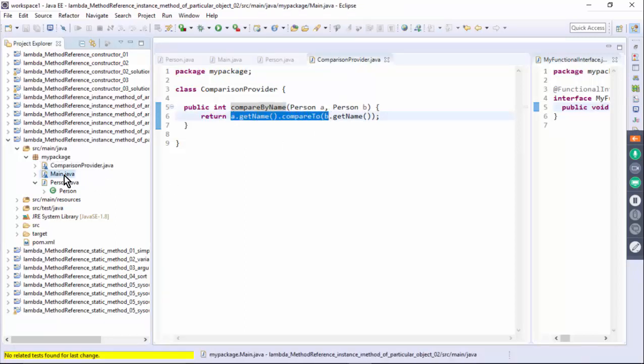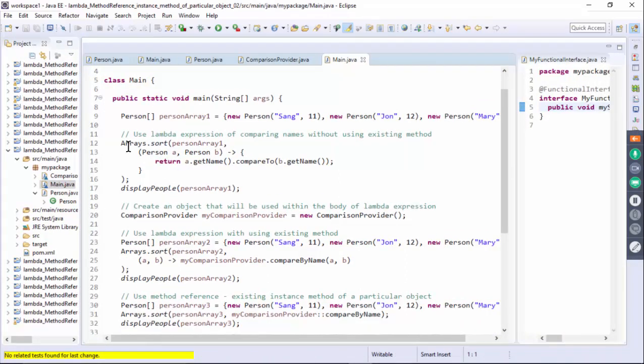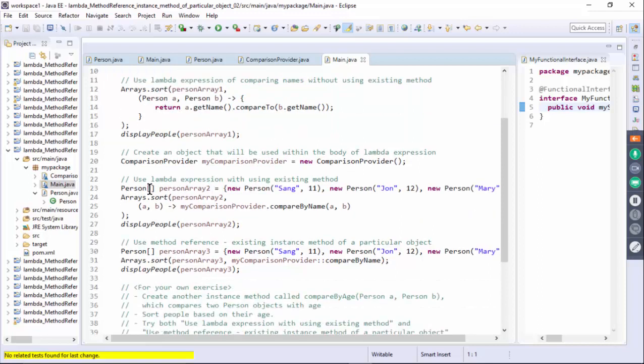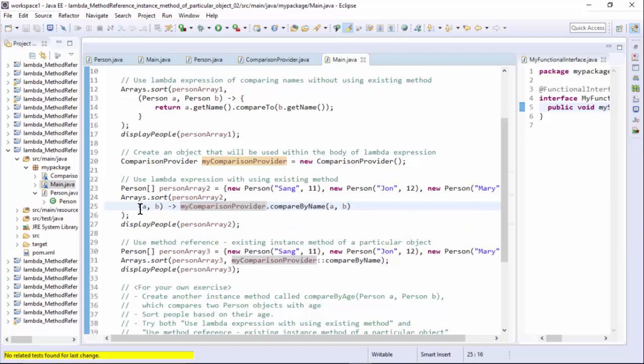Now in our main, we are again using a lambda expression for comparing. We create the comparison provider object, and here we use a lambda expression with two person objects as arguments, then we use the instance method of my comparison provider. This part should be able to be captured as a method reference. So here we are using the object, my comparison provider object, and the name of the method.